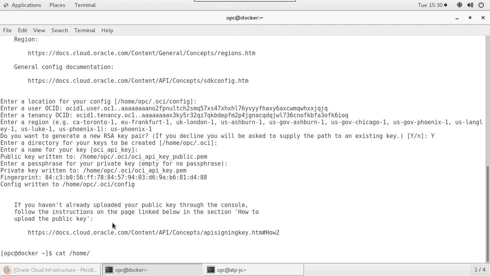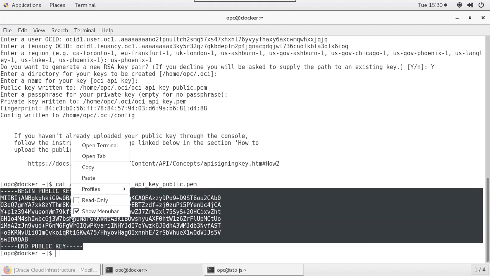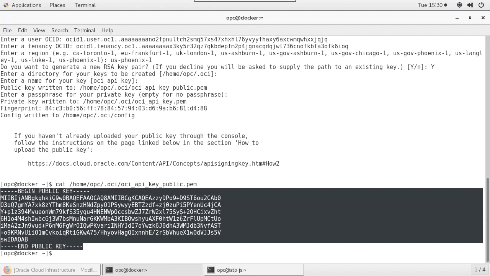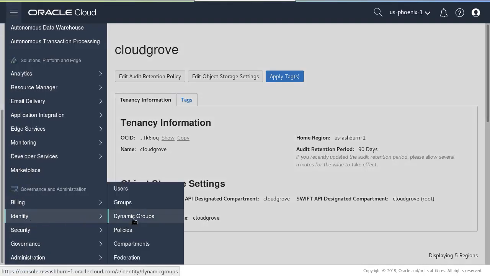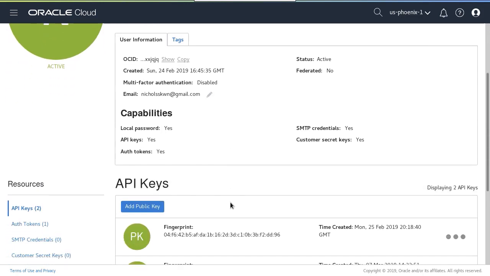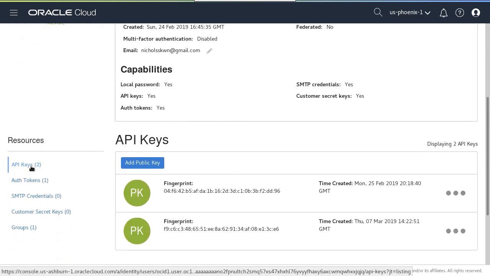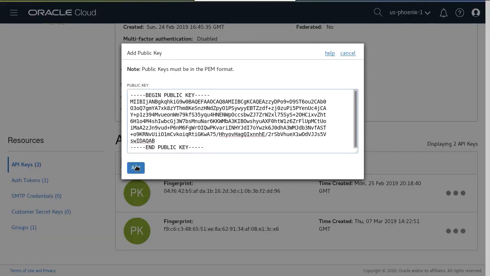Now we're going to display the contents of the OCI public key that was just generated. We're going to copy that, and we're going to navigate back to the OCI console, to the user, Identity, Users. We're going to select our user that we selected earlier. Let's scroll down, click API keys on the left. Let's click Add Public Key. Let's paste the contents of the key we just copied and click Add.